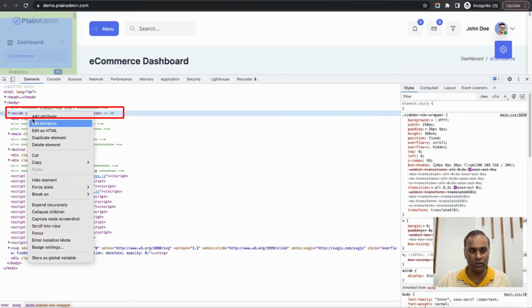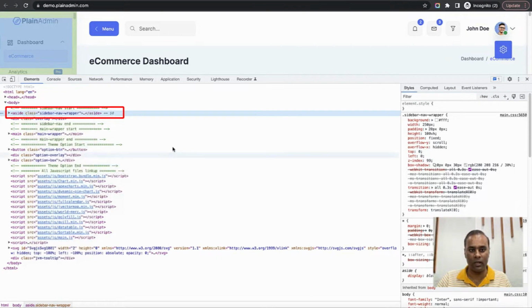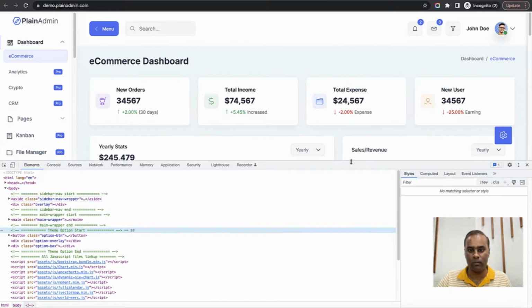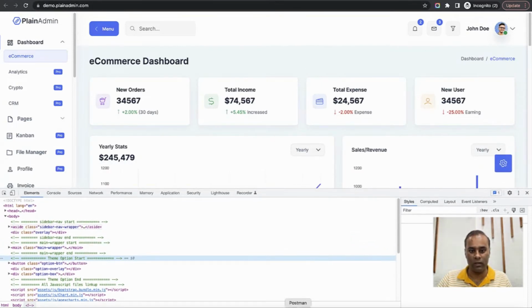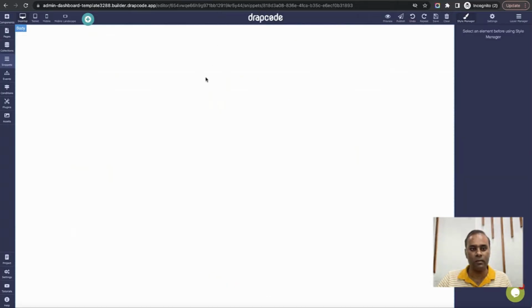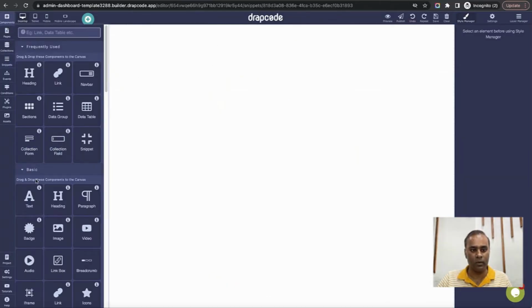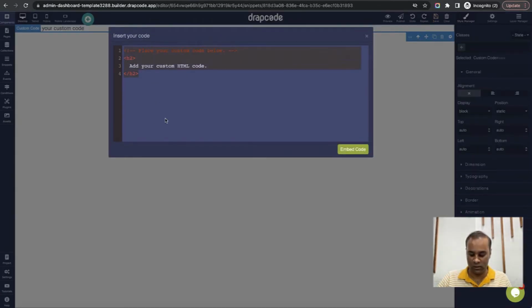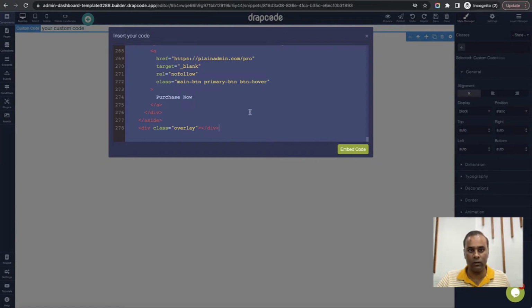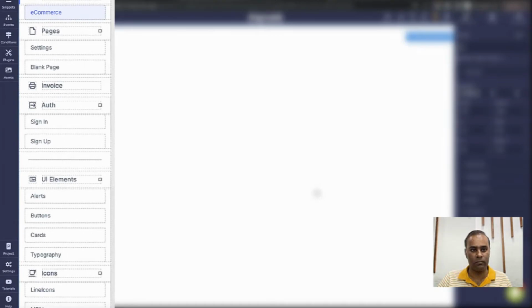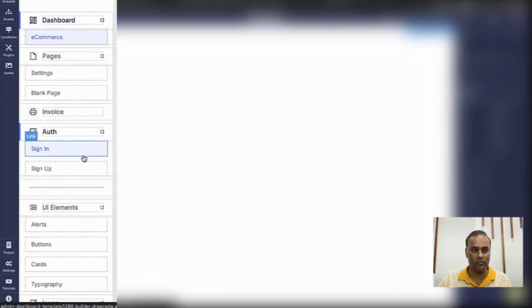So either I can just go and copy code from here, copy element, or I can copy from my HTML file which I have opened in my VS Code. So I've copied it from here, or let's copy from VS Code. Just copy it here. Same thing, we go to the snippet and drop a custom code component. I'll remove this, add the code and then just embed it. Now the sidebar is here.